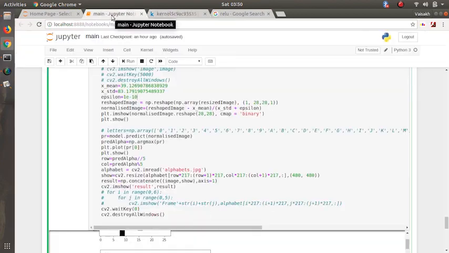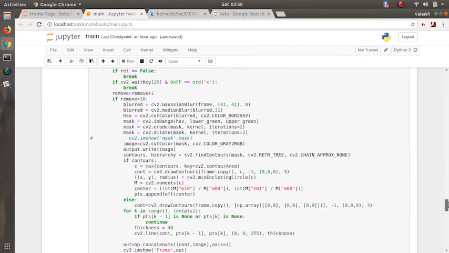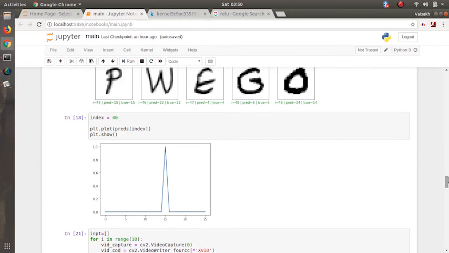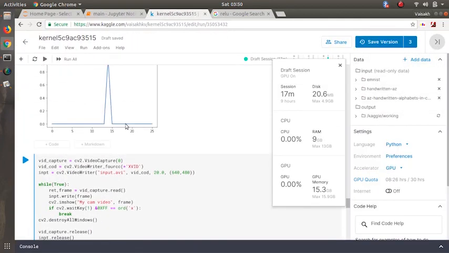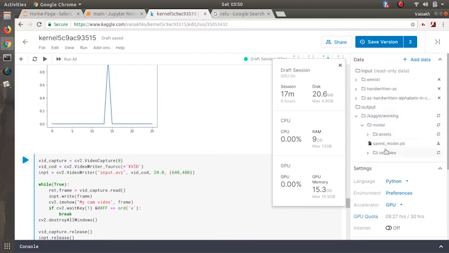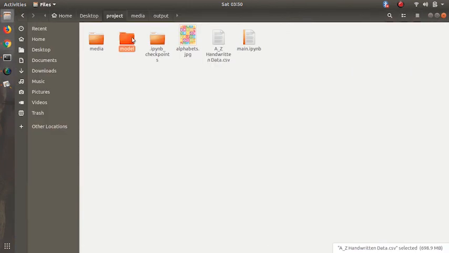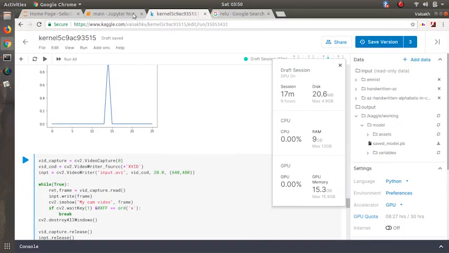The remaining things we have already explained in our Jupyter notebook. The model is saved over the Kaggle output working directory, and we have taken this model and put it over here so that we can use it in our Jupyter notebook. So this is all about the project.